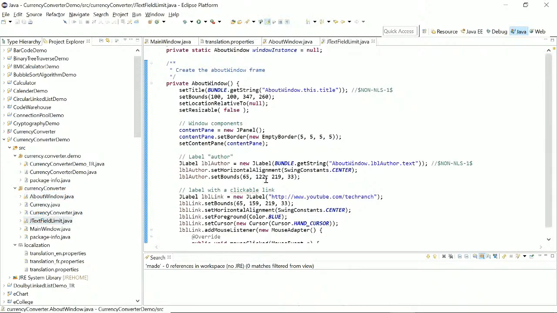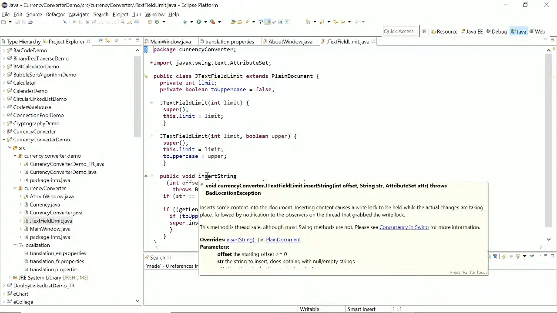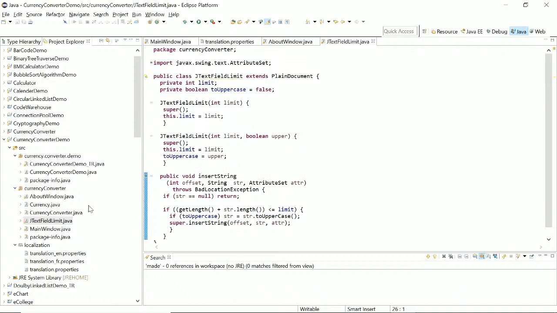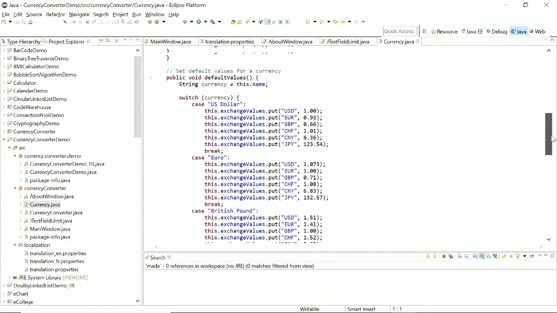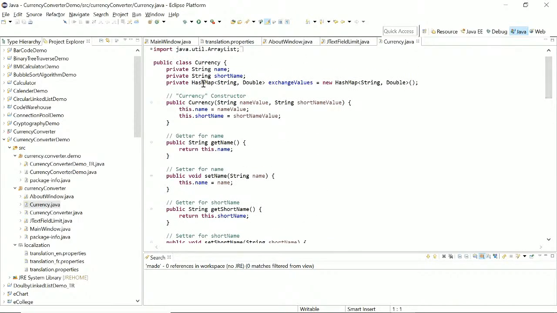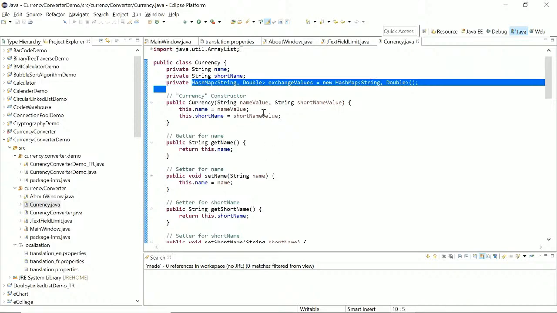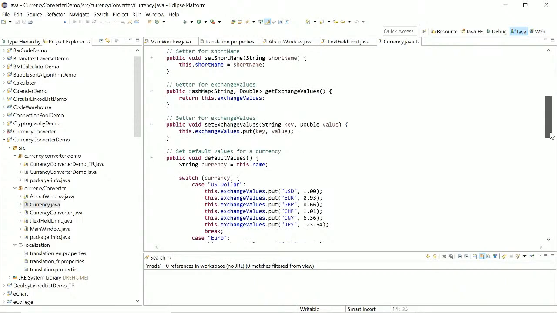Now JTextFieldLimit will contain only your type of method, where we have just a document which mentions the limit of the text field, which is in uppercase, and other kinds of details you can mention here. Now if you see the Currency.java file, this will have the getter and setter values and the switch cases. So what will happen here, as you can see, we have mentioned it in an array list, and then it is defined in a hash map, where we are mapping the key values.